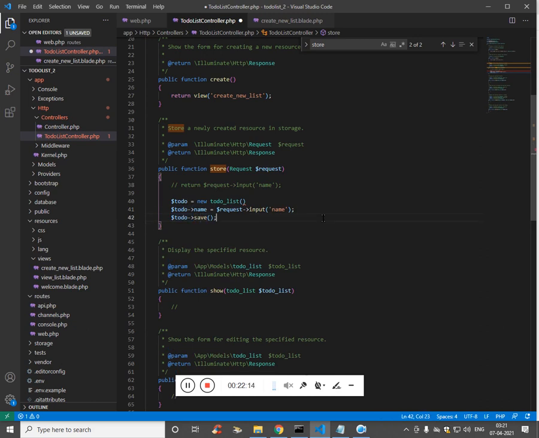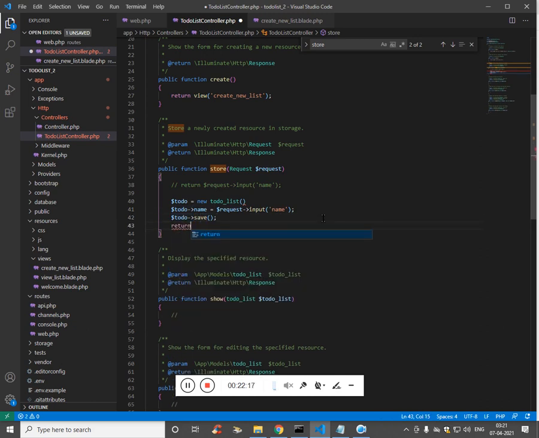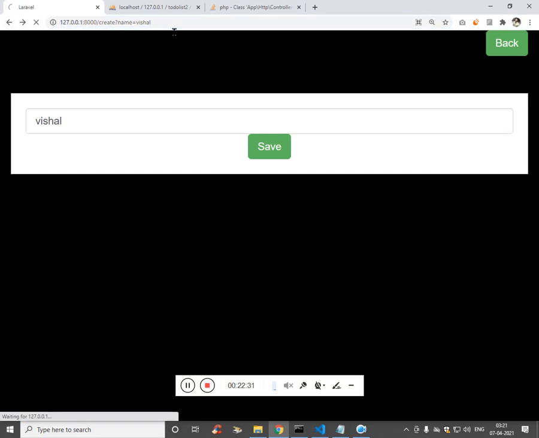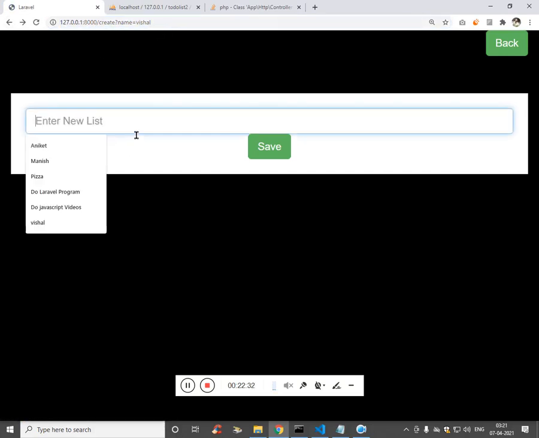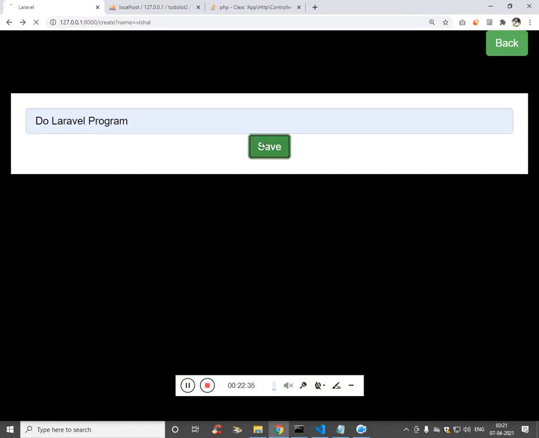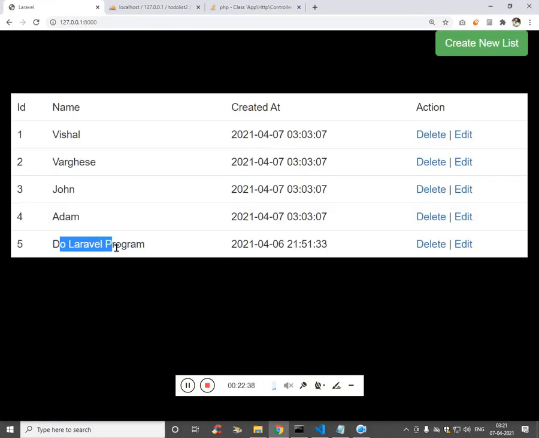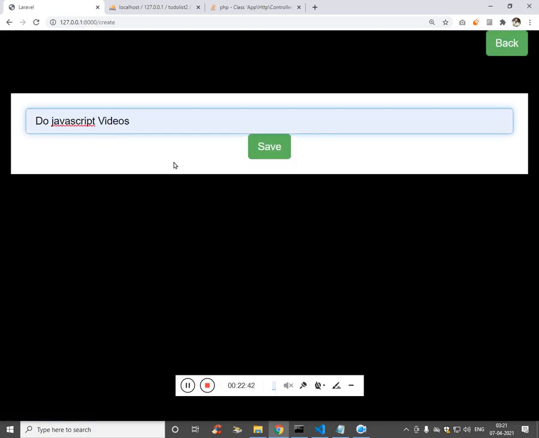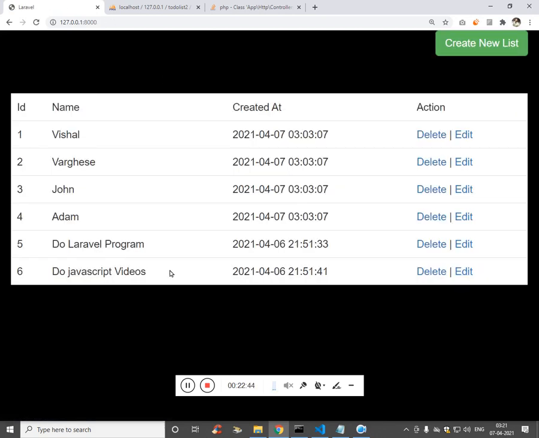And after saving it, return a redirect to the starting page. Now let's check, refresh it. What we need to do is let's create a do Laravel program. Do Laravel program is added. Let's try to add one more thing, do JavaScript videos, and do JavaScript videos is added. So fine, we have added the create part.